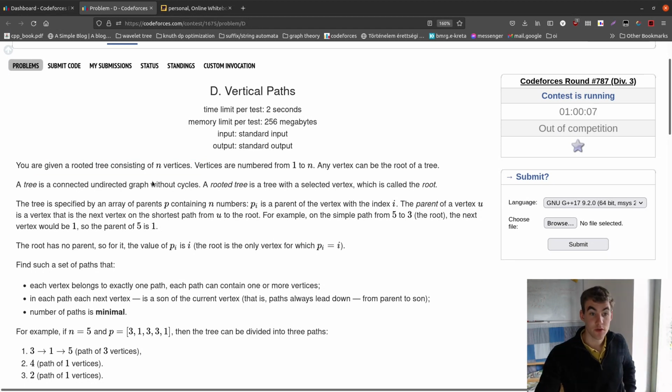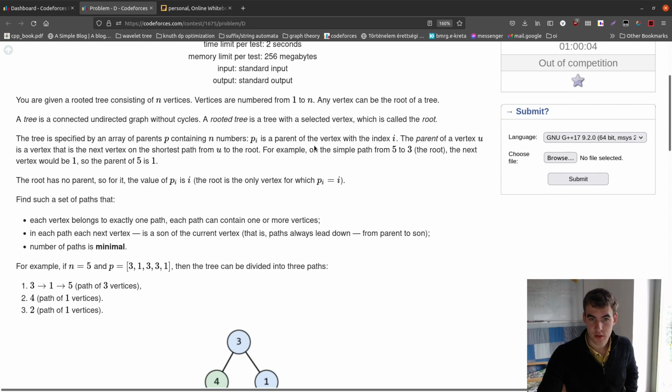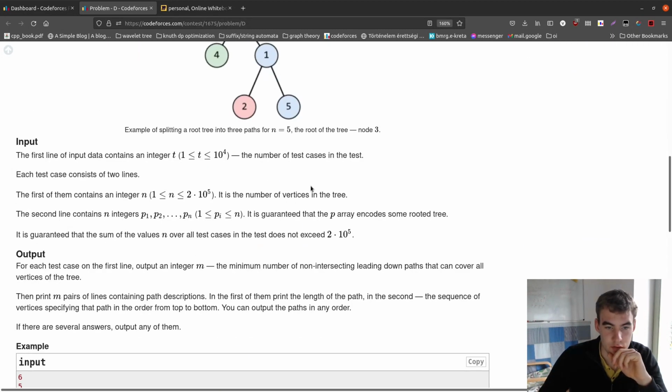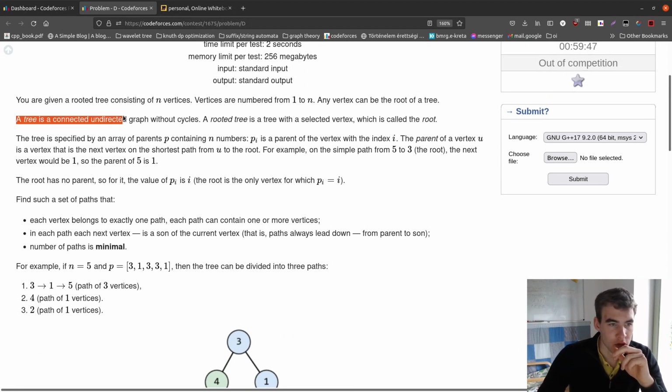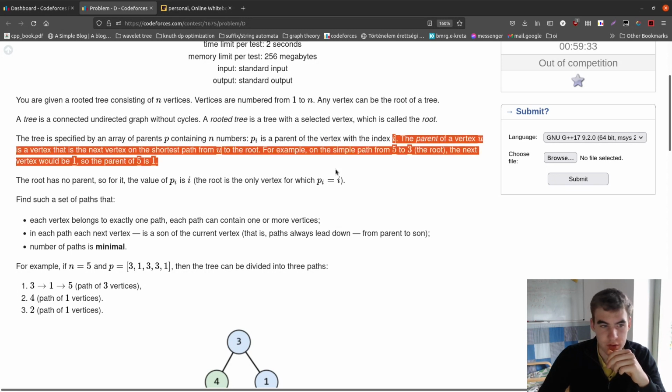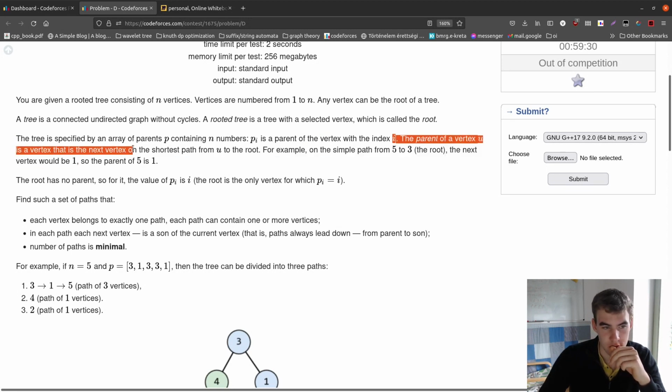You are given a rooted tree consisting of n vertices. Vertices are numbered from 1 to n. Any vertex can be the root of the tree. But I am given the root of the tree, right? Okay. A tree is a connect... Okay. The parent of a vertex U is a vertex that is the next vertex on the... okay.